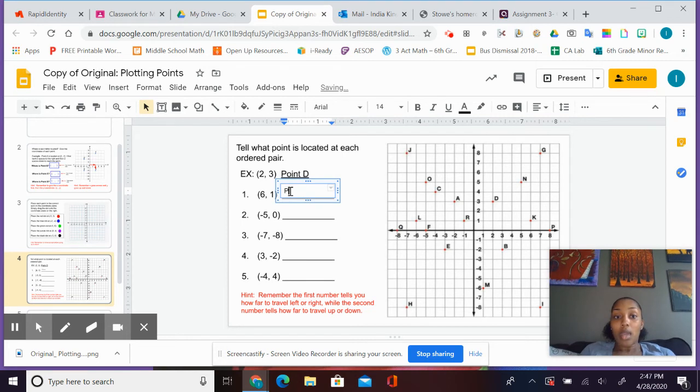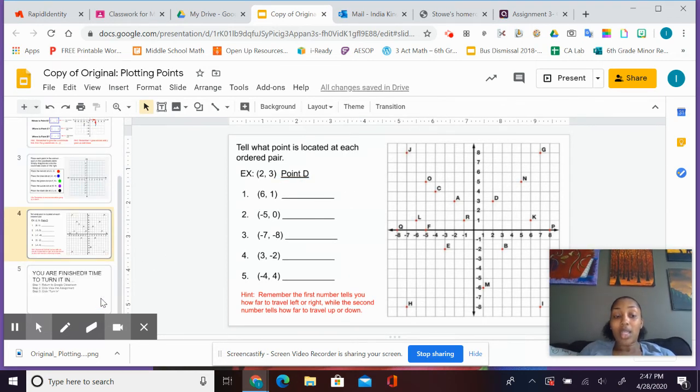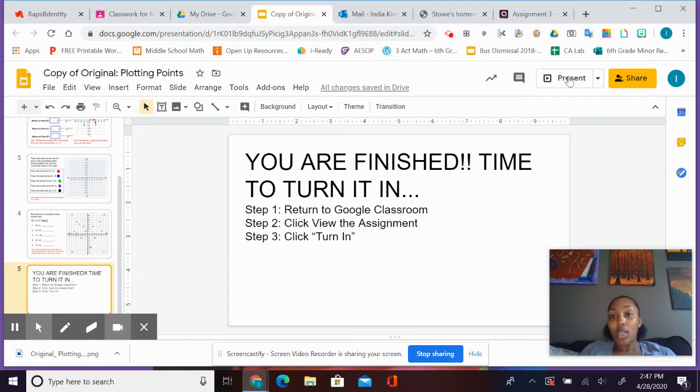Okay, pretty simple. When you get to the end, after you've done all of the questions, the last step is turning it in. You're not going to turn it in anywhere up here at the top. You don't present, you don't share. All you're going to do is go back to Google Classroom, click that assignment, hit view the assignment, and then over to the right, there's going to be a button that says turn in, and then you're finished.